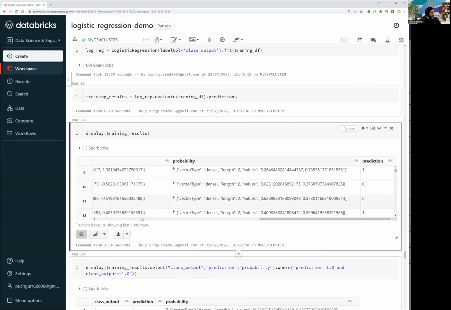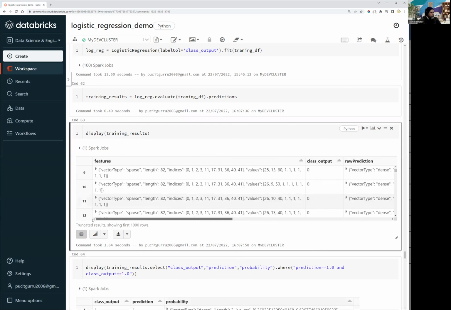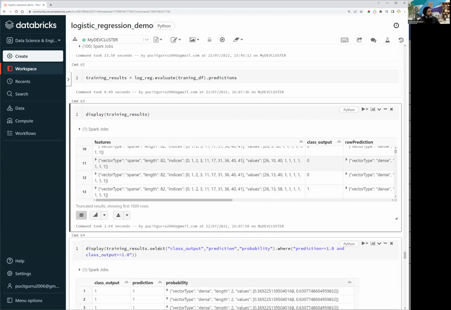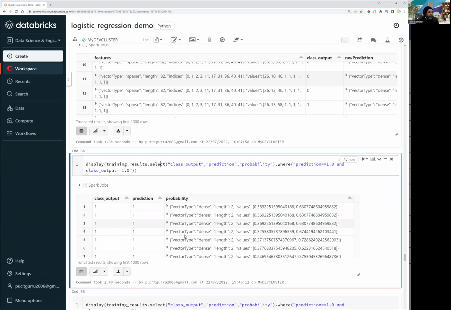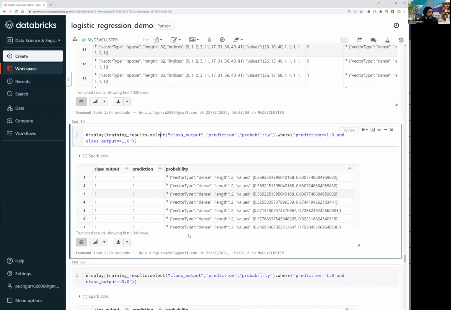So let's go back to now what we are going to do. We are going to see how many records we have where our prediction is equal to the actual value, because in training, remember, we have all that information in place. We are not predicting the unknown or the new record. We are using the existing data set where we already know the value, right?